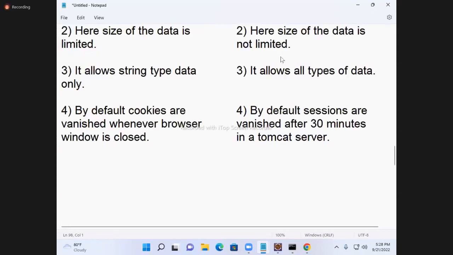Is it possible to set the time interval for a cookie? Yes. Which method? setMaxAge. Is it possible to set the time interval for a session? Yes. setMaxInactiveInterval. I gave the method yesterday. Now write it. Both sides are possible.